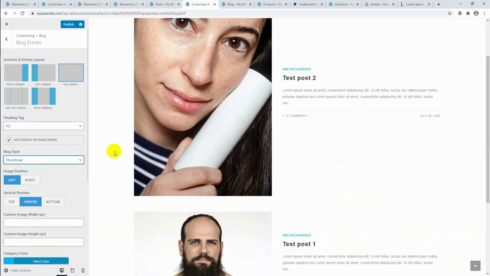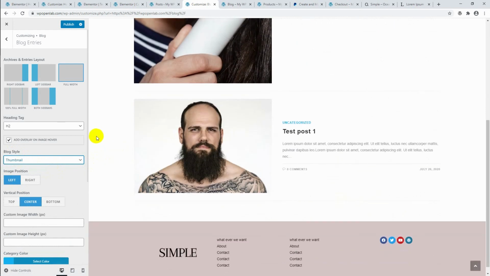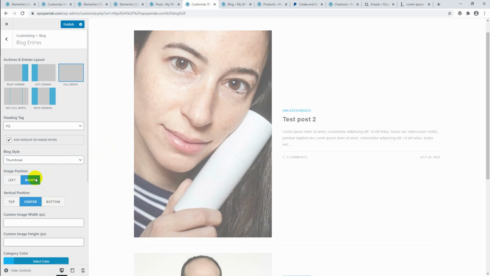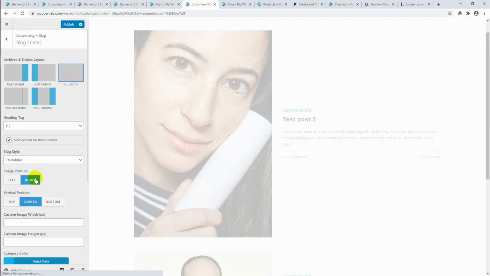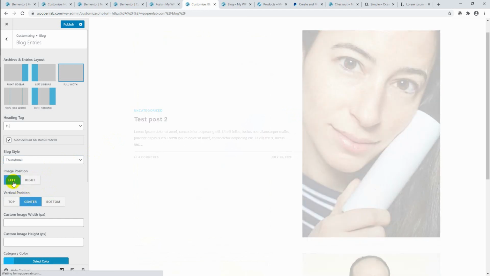You can see the blog layout has been set as thumbnail. If you want to, we can change the image position in various ways. The current image position is left, and we can set that as right. We can make the vertical position top or center, whatever we want. So let's keep that image position left.